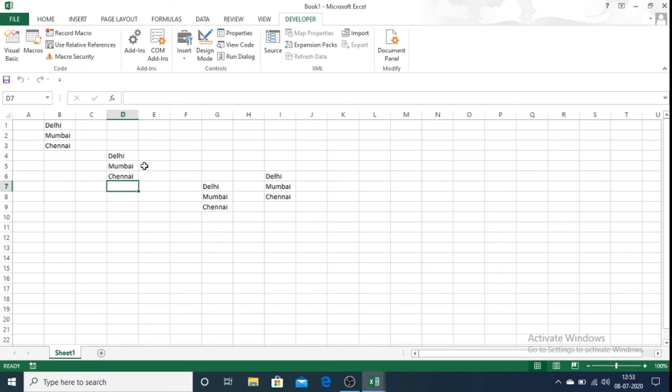So in this video I explained regarding two different ways of recording. First is absolute way of recording and second is relative way of recording.